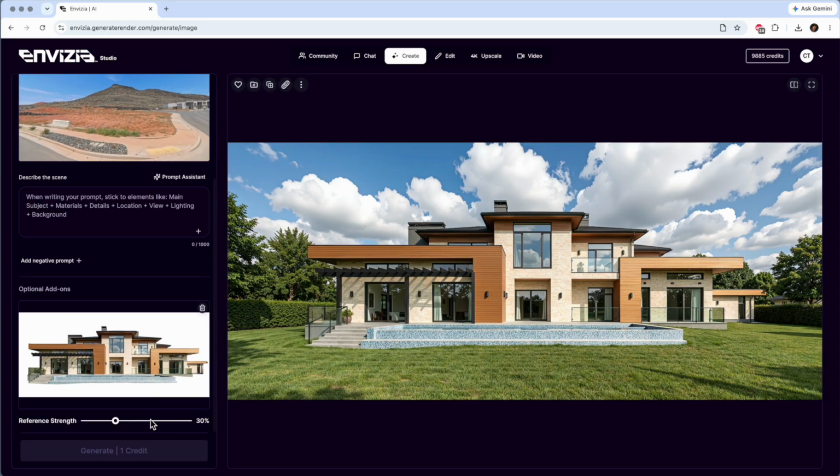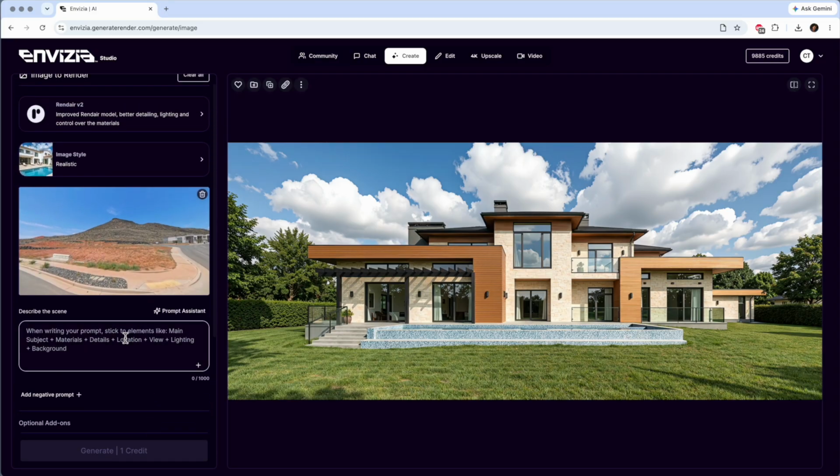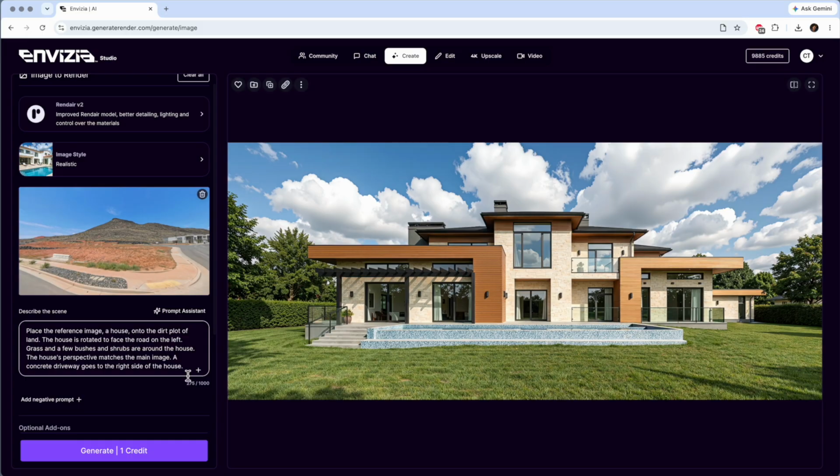And there we see it. So now we just need to put our prompt in. Place the reference image, a house, onto the dirt plot of the land. The house is rotated to face the road on the left. Grass and a few bushes and shrubs are around the house. The house's perspective matches the main image. A concrete driveway goes to the right side of the house. So give it as much description as you think you need to, and then we will generate.